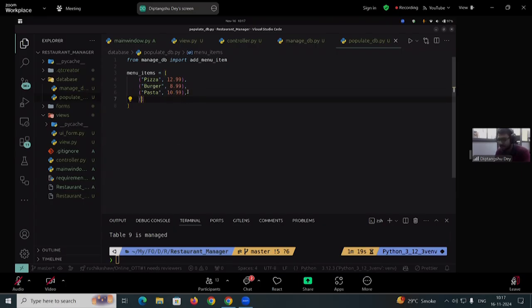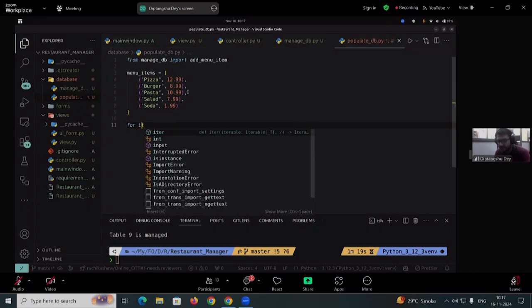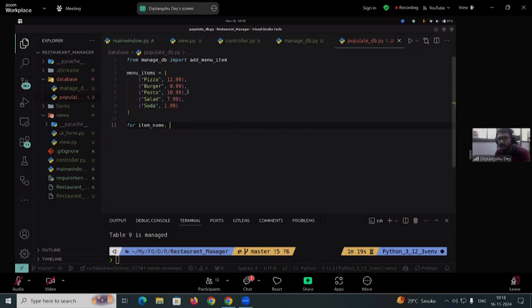What else? Let's add salad. All right. Now, to populate the database, we will just iterate through the list that we have created. The name and price and menu item is not available.